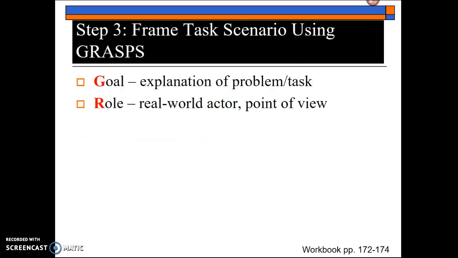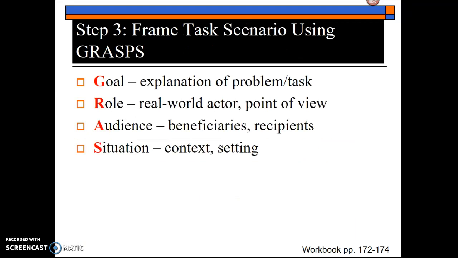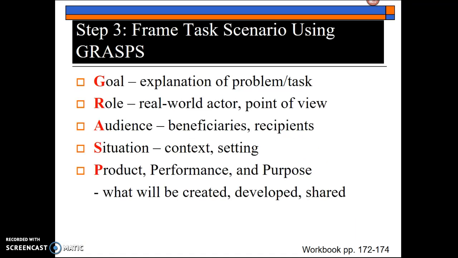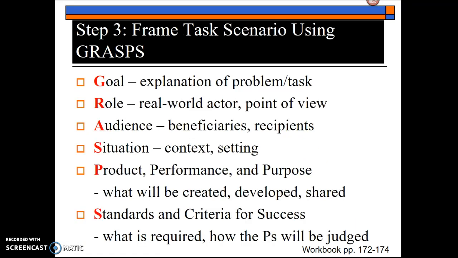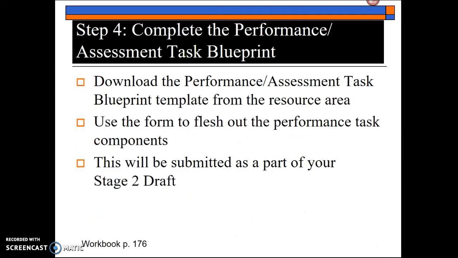Step 3, we started looking at how you could write a performance task, which includes a goal, a role, audience, a situation, a product, performance, or purpose, and then beginning to think about what standards or criteria you would use to help the students gain success. And again, the workbook pages were handed out in a stapled packet, and they can also be found in Moodle in the Understanding by Design workbook folder.